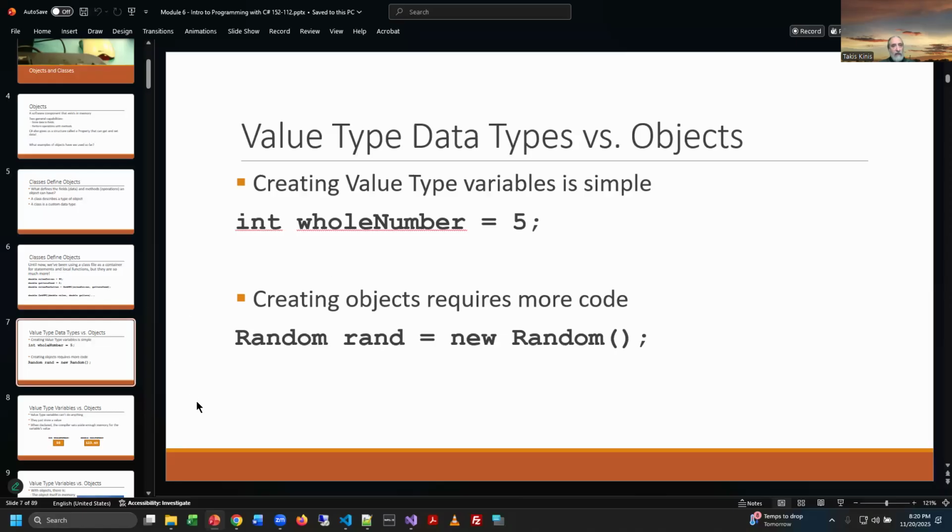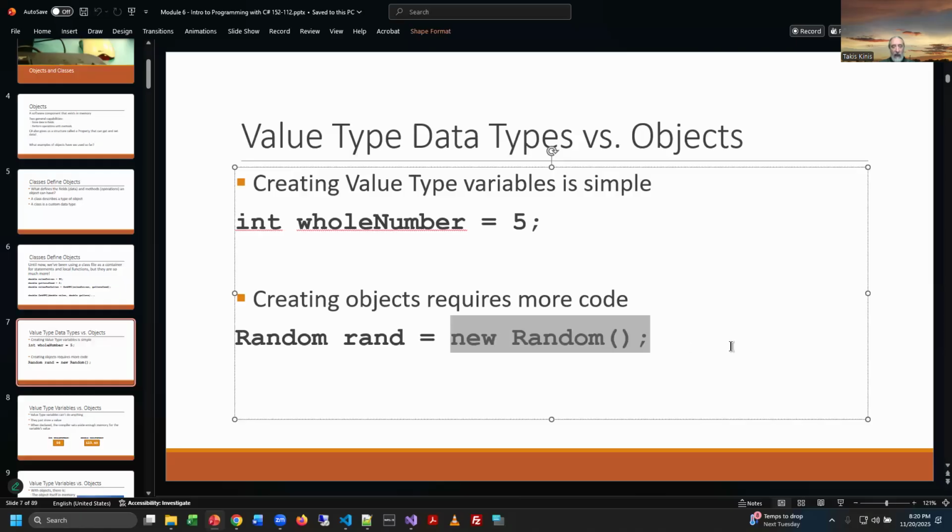When we create an object, that takes a little bit more work. And normally what we do is we see this new keyword prefacing a function named the same as the class name that we're trying to create, right? So whenever we want to create, in this case, a new Random, we call upon the constructor function or method inside the Random class to create a new version of the class based upon the blueprint defined in the class.